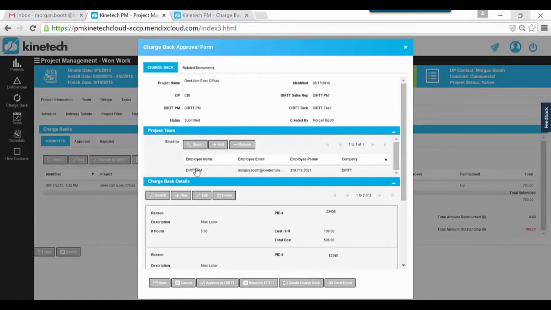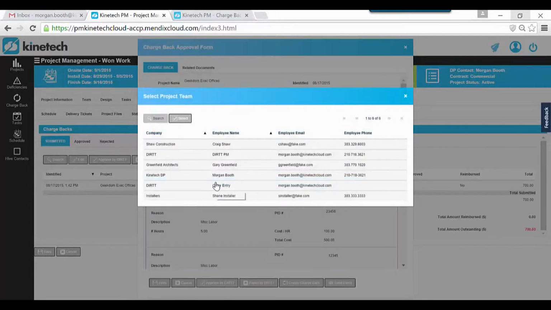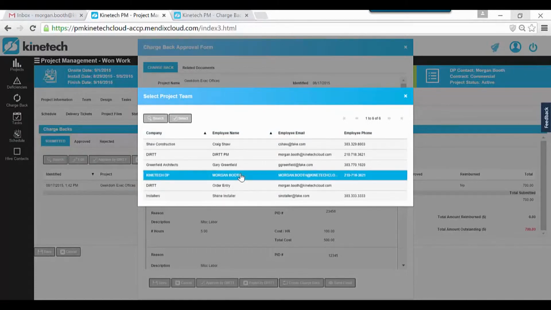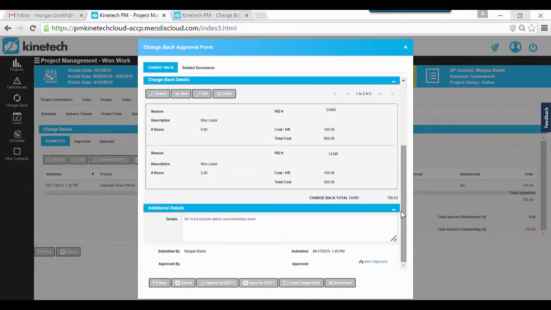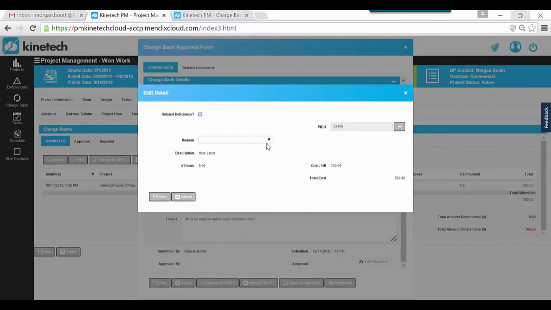So here's the project team. I just sent it to my Dirt PM as a distribution partner. Again, I can add more members from the team to receive this email. Again, a little quick trick is hold down the control button to multi-select. And then I can actually see the chargeback details down here. So if I double click one of them, I can see the PID number. I can select the reason that I would approve this as a dirtbag. So I'm just going to say other for today.